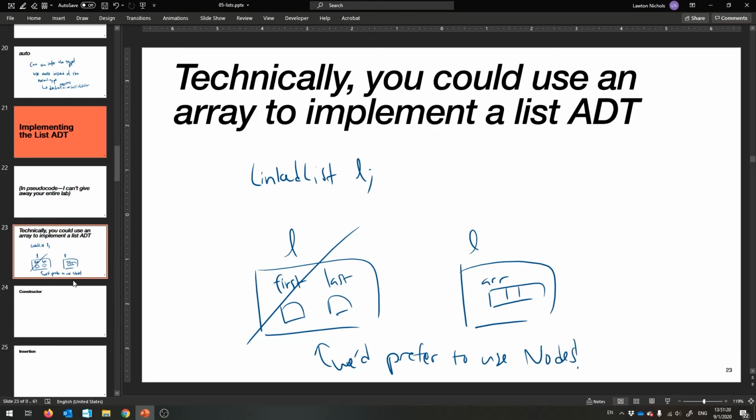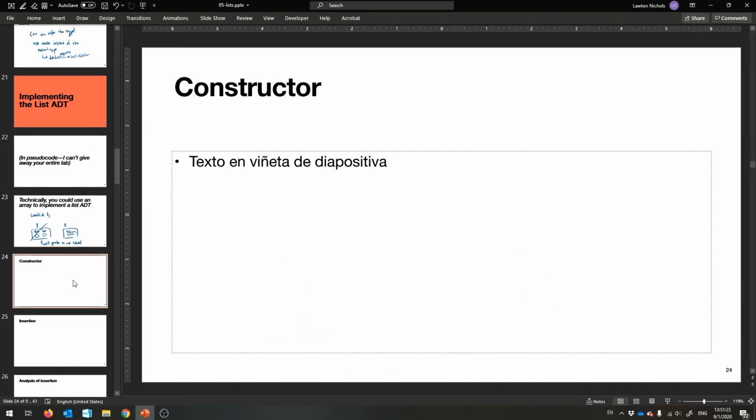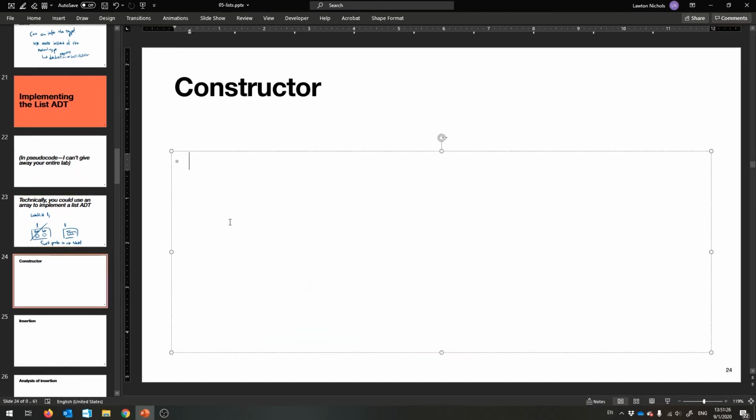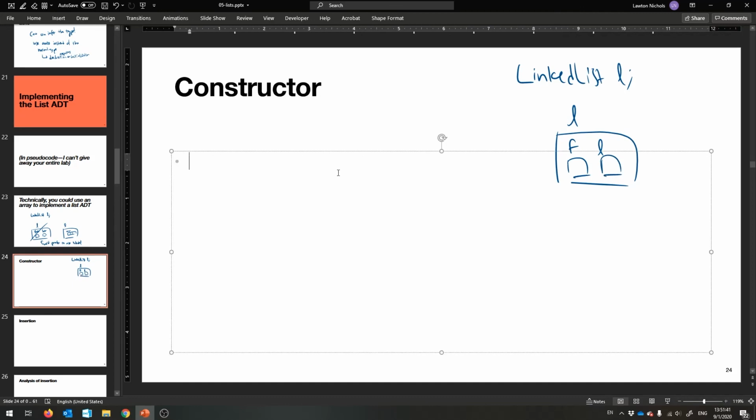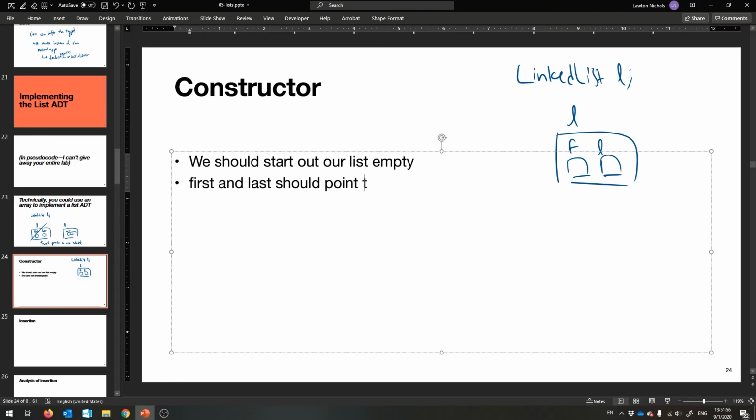Okay, so let's talk about these things. So constructor. How do we implement a constructor for a linked list? I say linked list L, and I have my list L. What should I do for first and last? So we should start out our list empty, okay, with nothing inside. So that means first and last then should point to nothing. They should be set to the null pointer.